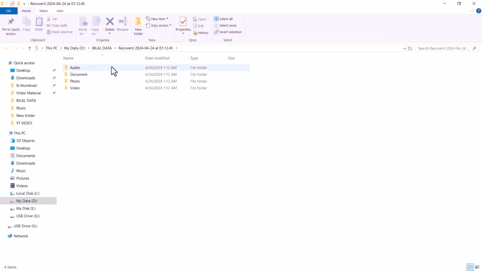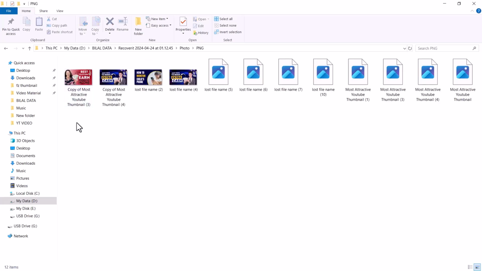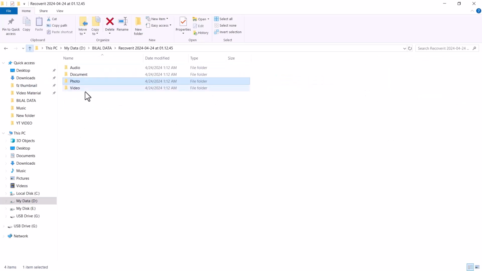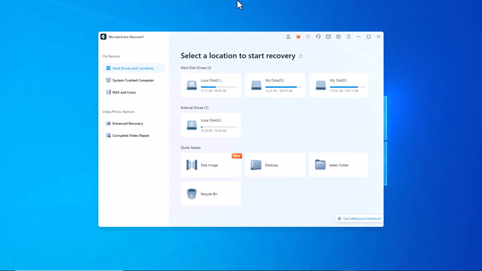And there you have it. Here you can see all the files have been recovered. I will open them one by one. You can see all the audio files, documents, photos and videos. Now you have learned how you can recover your deleted files from external drives.